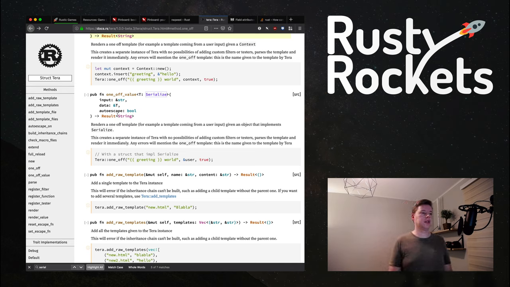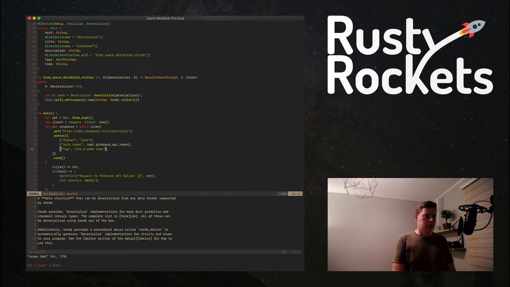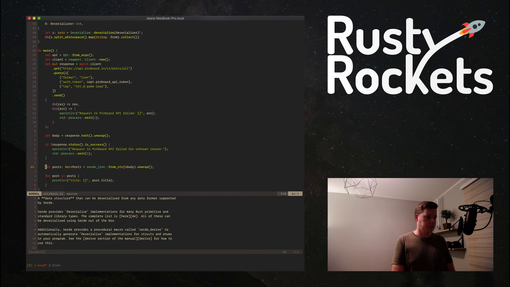which should actually give us the string right away, or at least a result. So one-off, well, I guess the example is wrong. So we need to use the one-off value, although this is correct, it seems. So yeah, we need to use one-off value here. So let's see. So we have the posts here.